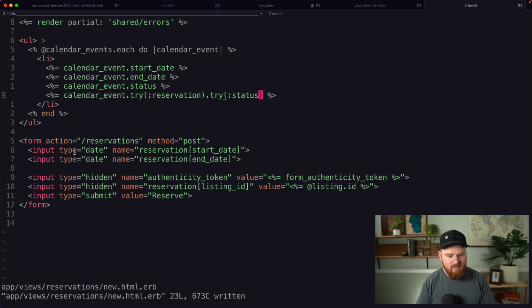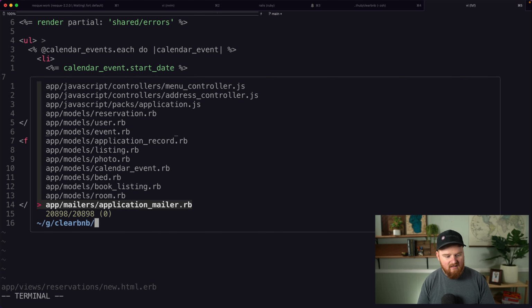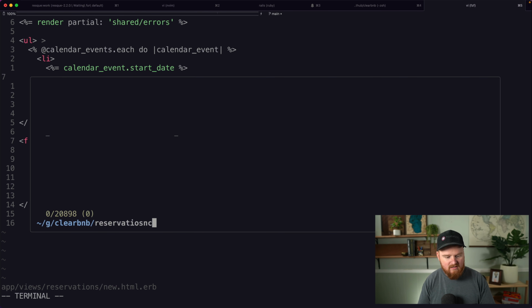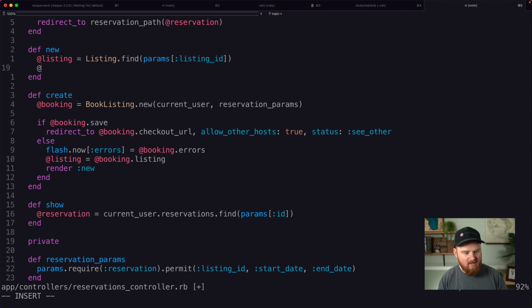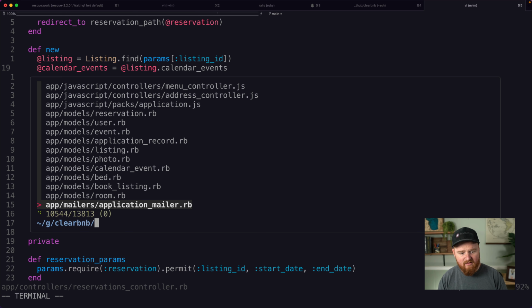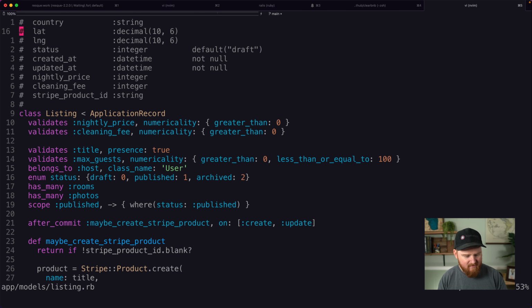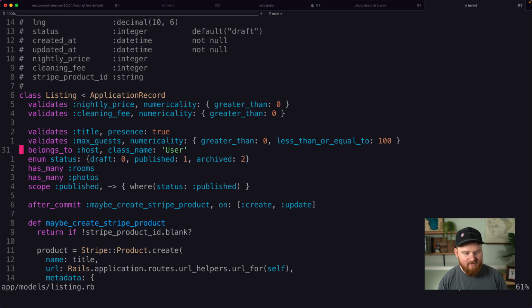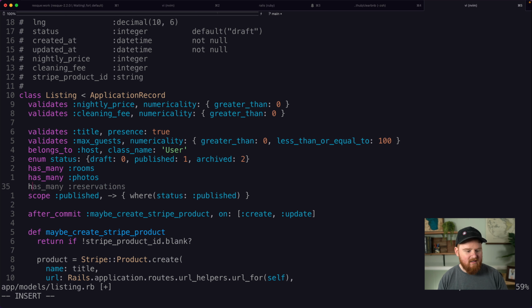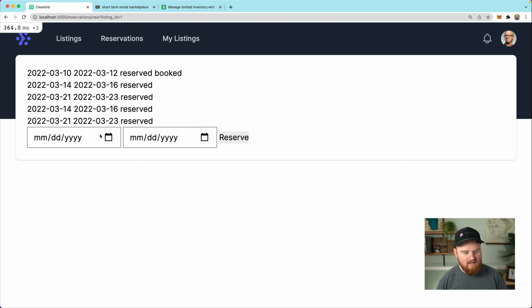Okay, so we're saying no method each for nil class. That's because calendar events doesn't actually exist yet in this controller action. So we're going to go to the reservations controller and look at the new action. And down here we want to say @calendar_events is @listing.calendar_events. Does the listing actually have calendar events? The calendar event belongs to a listing, so there is a listing ID in the calendar event database table. And so we should be able to say has_many calendar_events here. And then we can refresh this page.